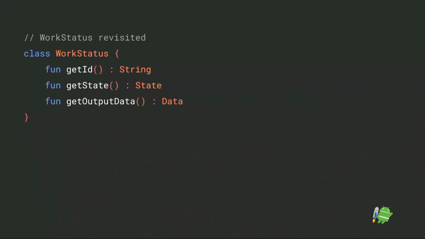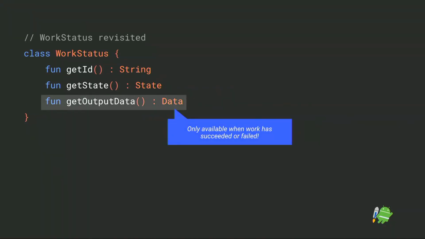And I just said that's your output, right? So you can actually observe the output in your work status using that live data. So you can actually get that output data. So that's super useful because you can display it in your UI.